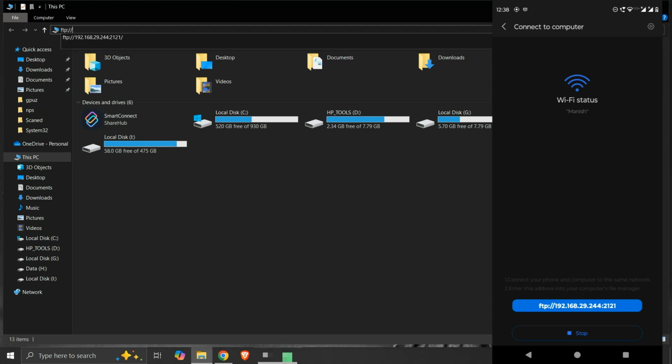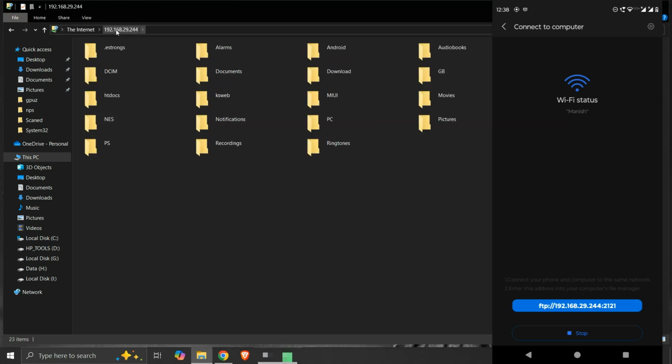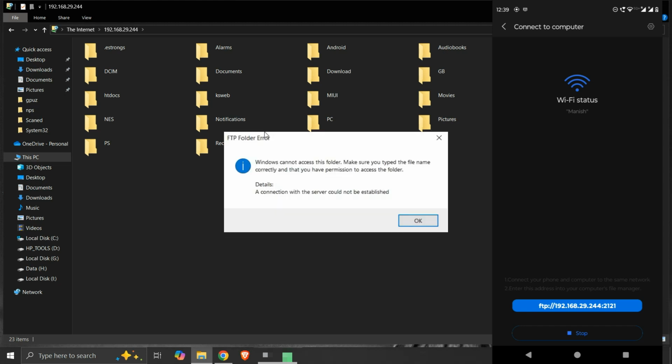It is 192.168.29.244:2121. Then press Enter. This has given us access to the storage of the Android device for file transfer. Now we can transfer files between the PC and Android device. In case instead of getting access to the Android device storage, we are getting an FTP folder error, then please go through this video to resolve the issue.